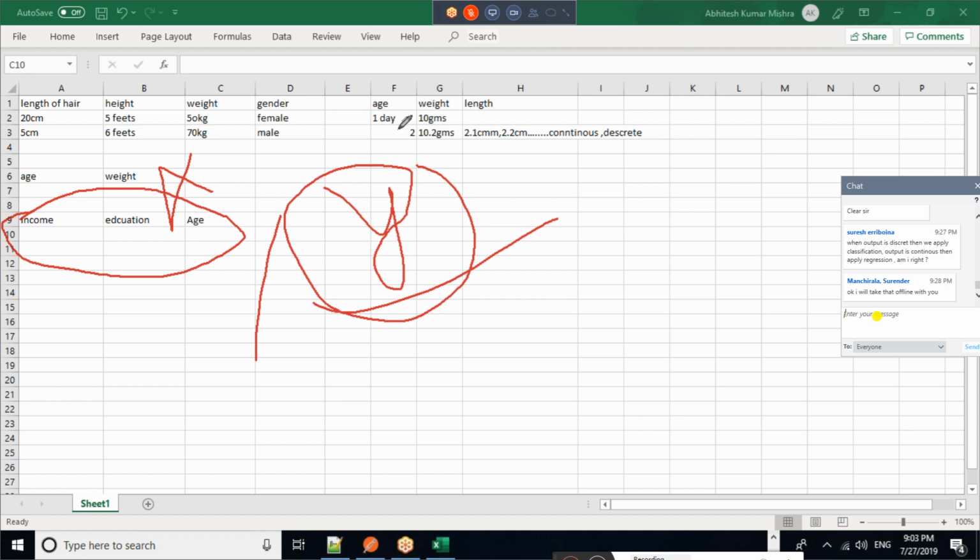So we have a data set with input x, but we don't have an output y. We don't have any label. This kind of learning is called unsupervised learning.